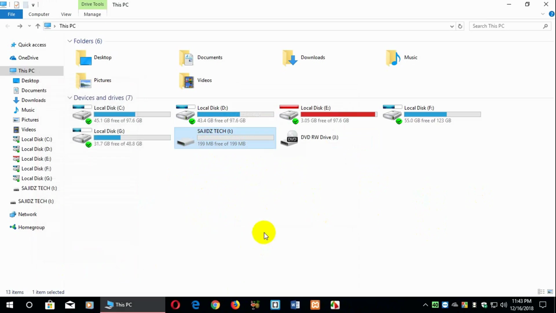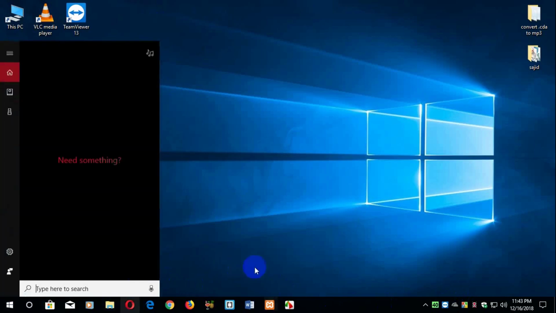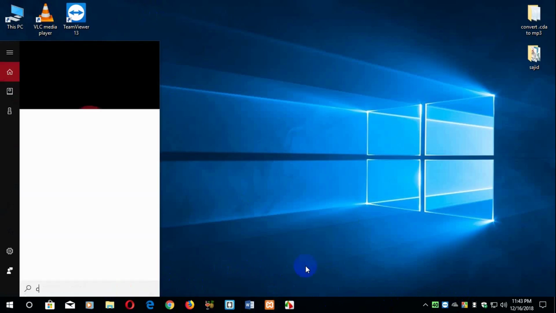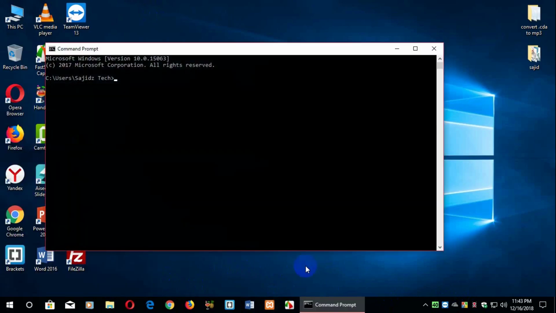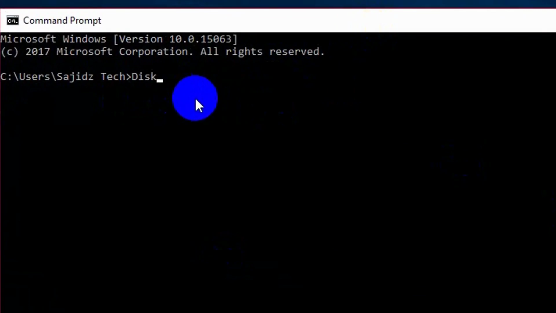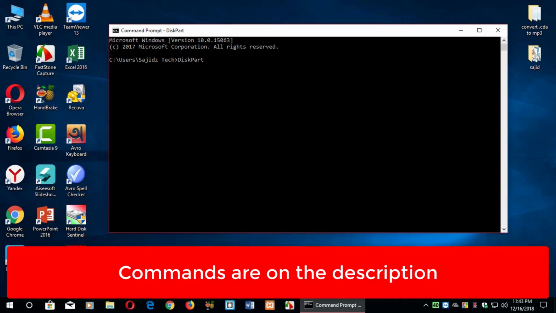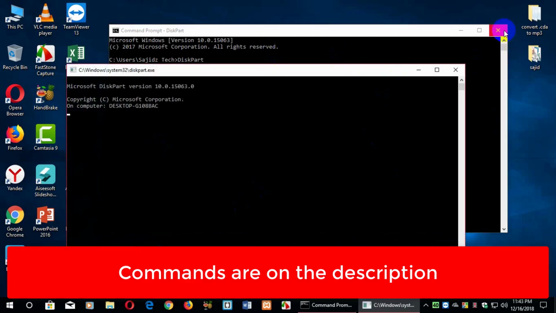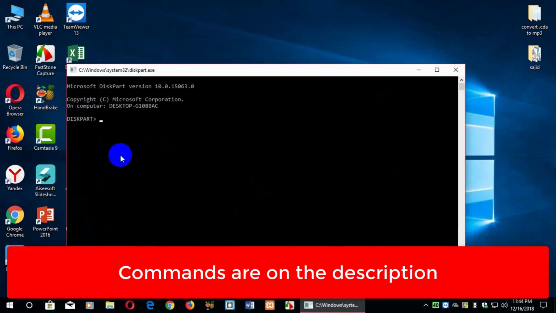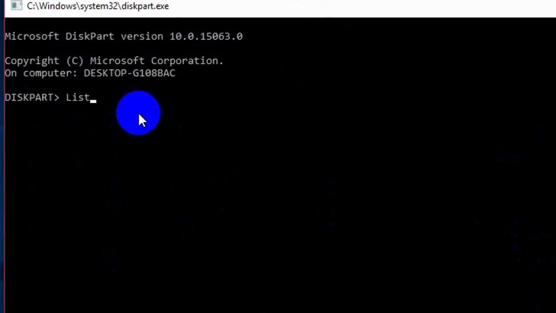So without further delay, I should start this video. First of all, go to the search bar and type CMD, that means the command prompt, on your PC. Now type the word Diskpart. Here it is, Diskpart. You need to click yes and open it. After that you can delete the previous path, and this is the new path. In Diskpart, type list disk.